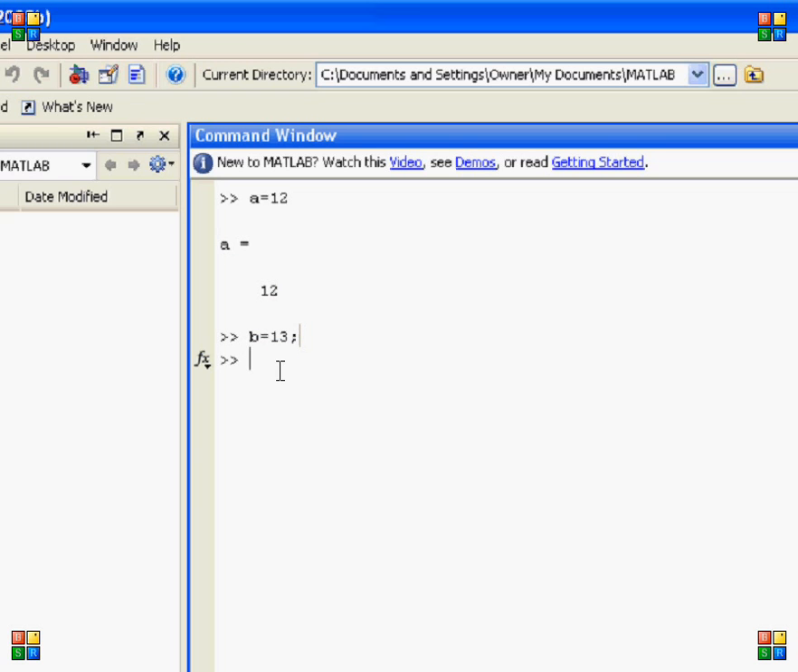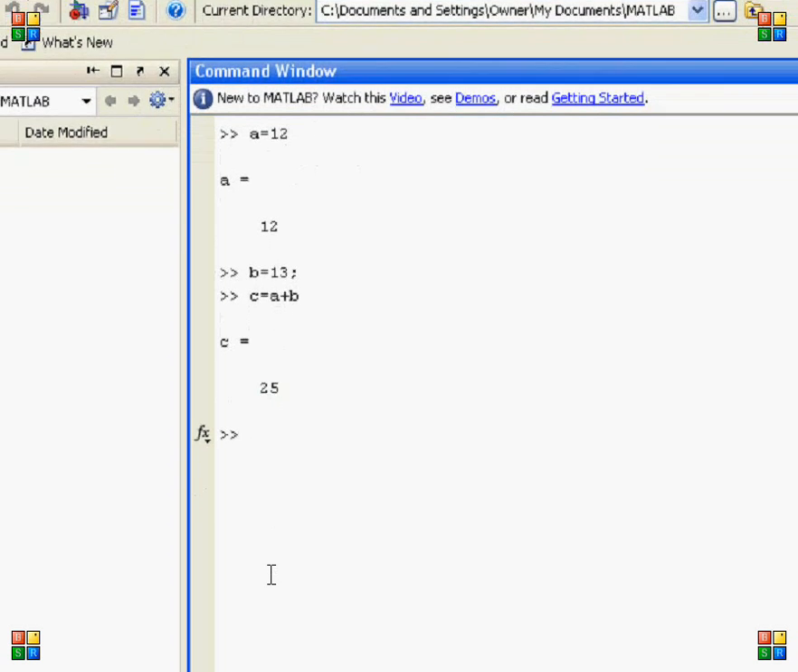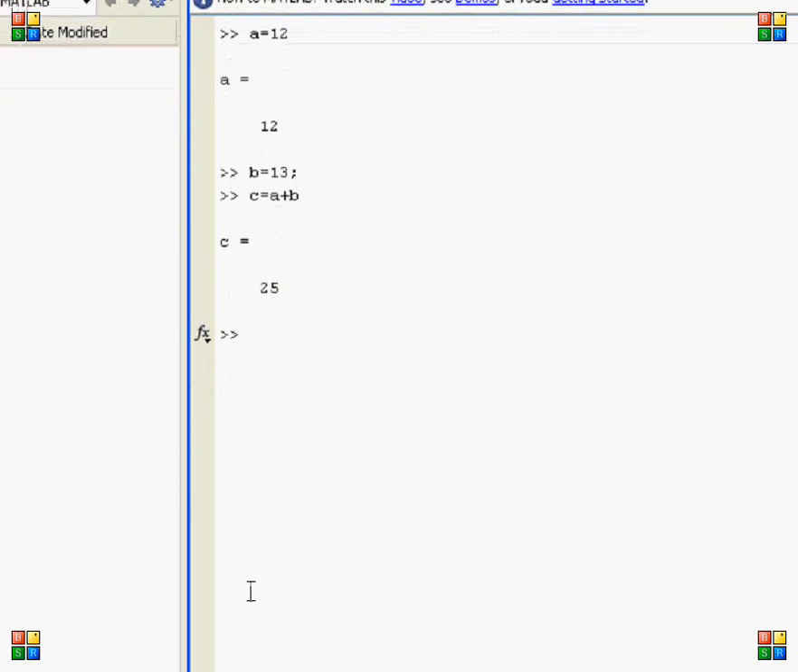Now I want to add the variables A and B and sum them up in another variable, C. So C is equal to A plus B. C became 25. A is equal to 12 and B is equal to 13, so we add these up and the result goes into C. So C is equal to 25. Now let's come towards matrices.